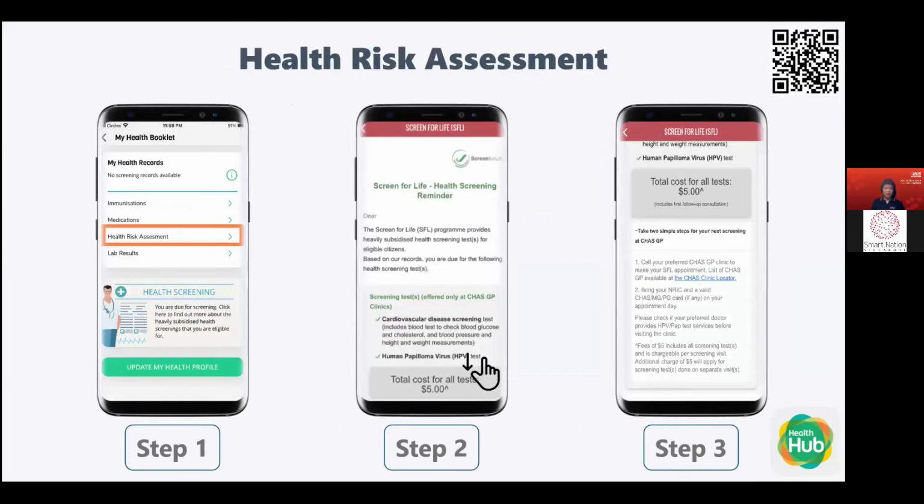Another aspect of it is health risk assessment, whereby the government is encouraging all of us to take ownership of our health and make sure we do health screening. They even have subsidies for that. From here, you can see, for example, in this case, your total cost for the test is $5, and all the things that we need to take note of. So very useful as well. Like I said, all of this belongs to us personally.